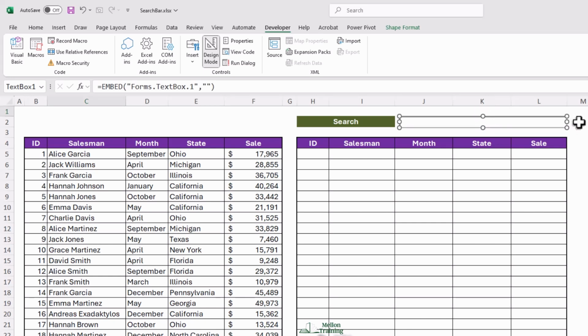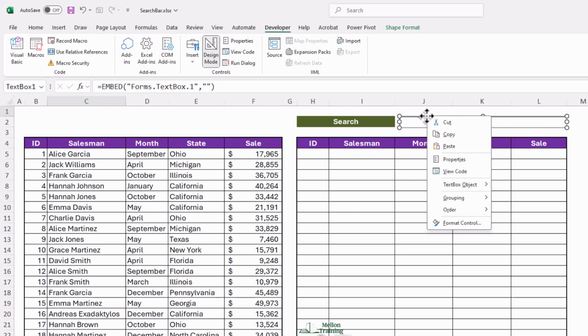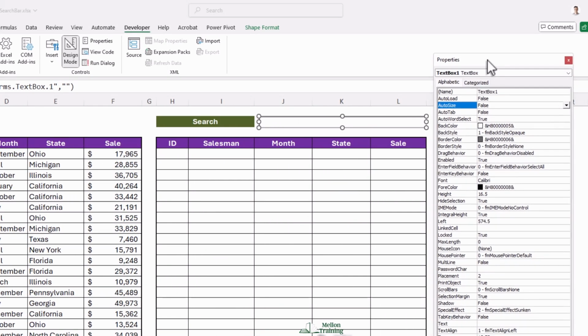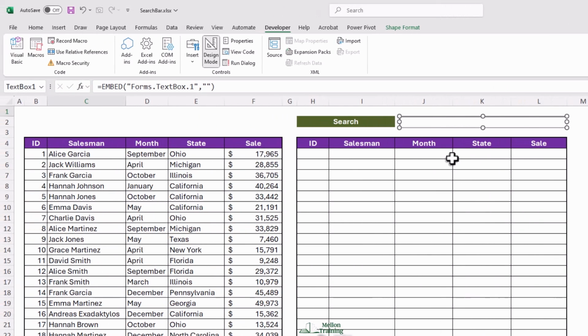Next, we need to link the text box to a cell, so Excel knows what we're searching for. Right-click the text box, select Properties, and find the linked cell box. Enter a cell reference. I recommend something discreet like K2, so it doesn't interfere with your data. Once that's done, exit out of the Properties box. Now click Design Mode in the Developer tab to disable it, because we're done designing.